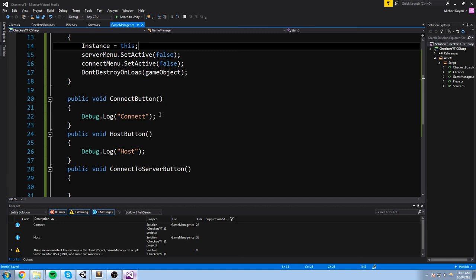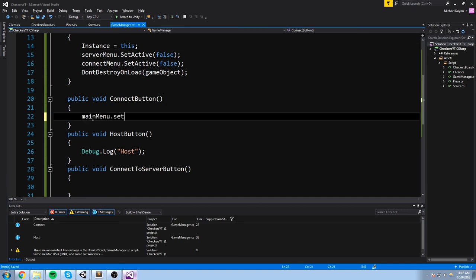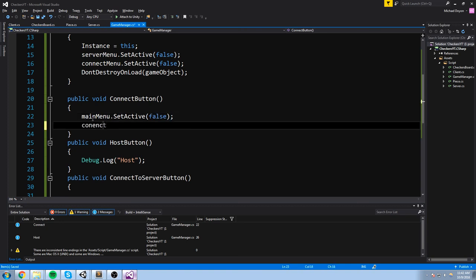Now, whenever I click on the connect button, that's the one in the menu, what I'm going to do is say main menu, set active, false. We're turning off the two buttons, and we're enabling the connect menu. So set active, true.